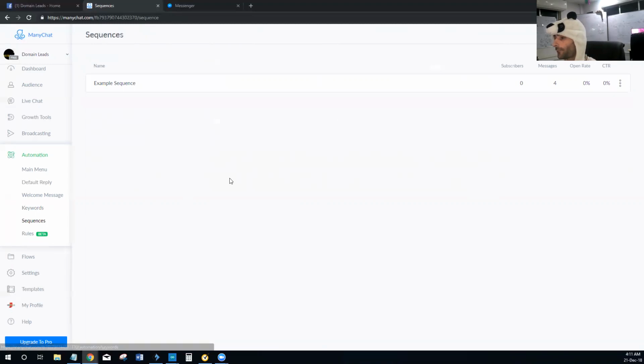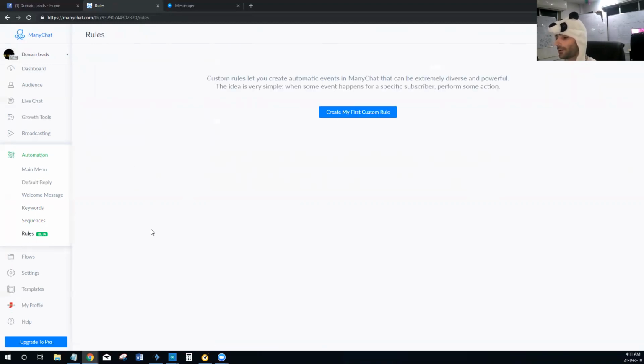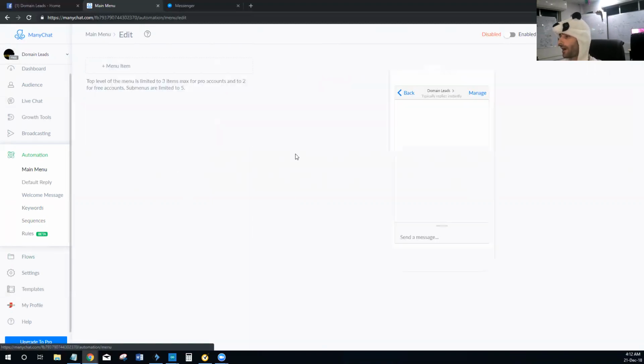It's where you'll see all the different sequences that you have, and you'll be able to create new sequences. And you'll also be able to use this new beta feature, which are rules, which is kind of like a little advanced automation. So we are going to cover this complete automation tab in depth, and this is going to be one of the first things that we cover. So don't worry about that.